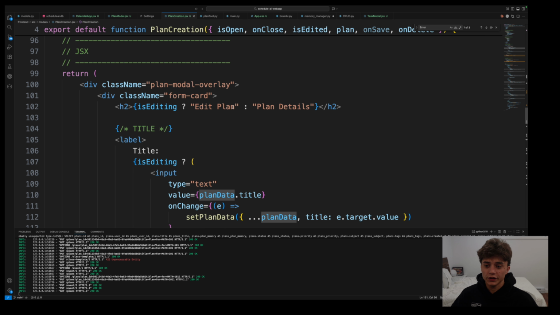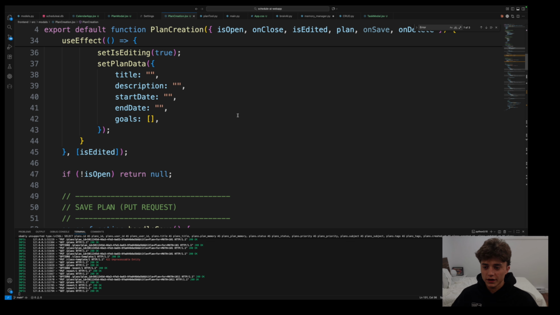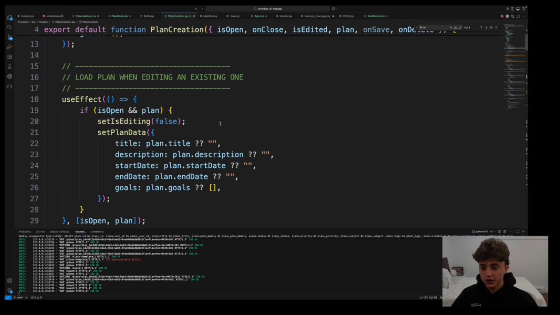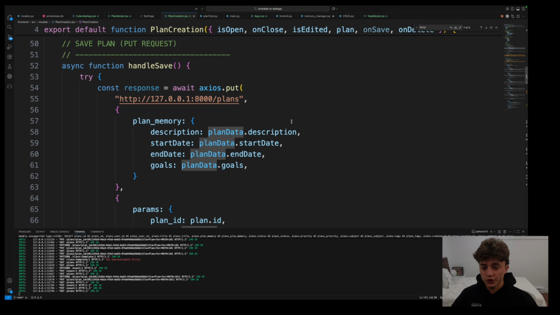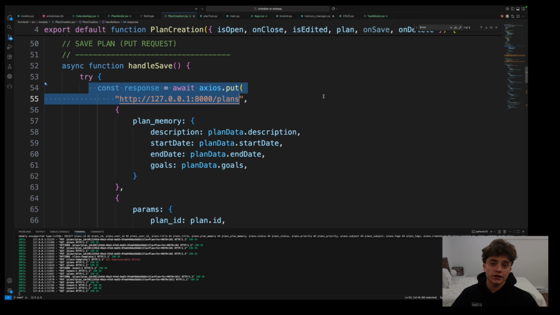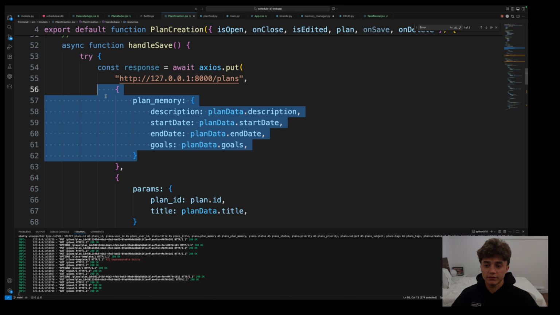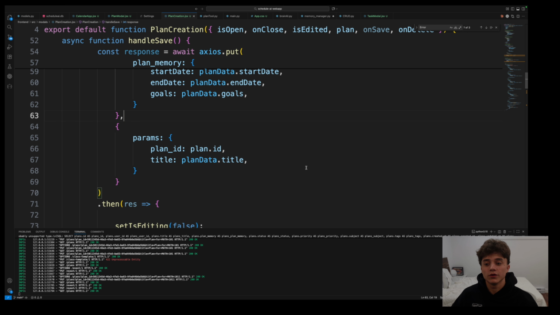After that, the plan creation right there is pretty much the same thing as for the event menu. Here we have another endpoint where, instead of getting those plans, we give information to the database. We put the information, basically the information that we change if we edit inside of the window.